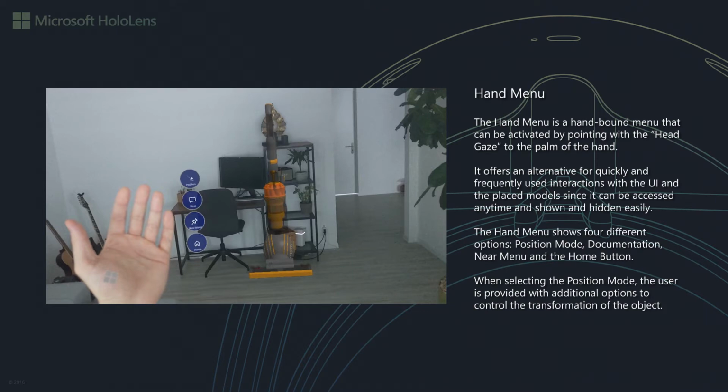Hand menu. The hand menu is a hand-bound menu that can be activated by pointing with the head gaze to the palm of the hand. It offers an alternative for quickly and frequently used interactions with the UI and the placed models since it can be accessed anytime and shown and hidden easily. The hand menu shows 4 different options: position mode, documentation, near menu and the home button. When selecting the position mode, the user is provided with additional options to control the transformation of the object.